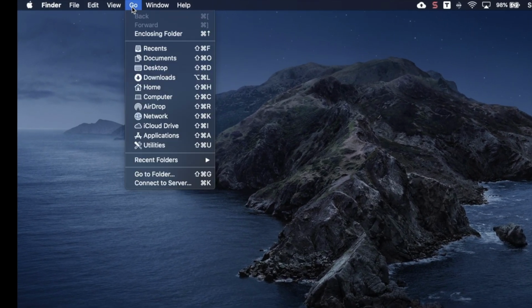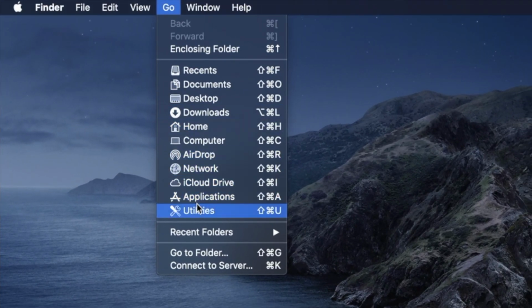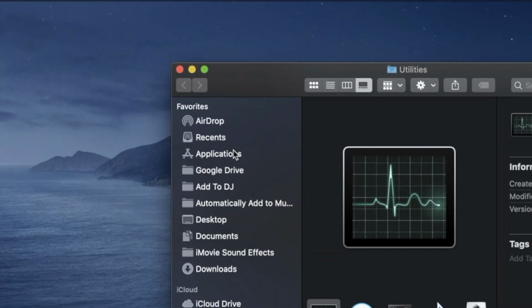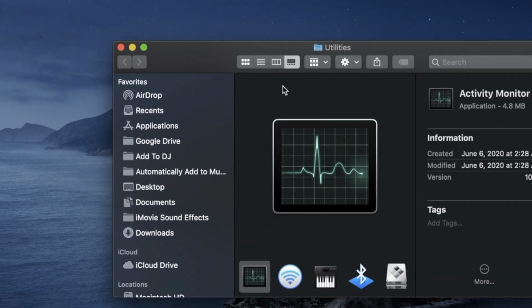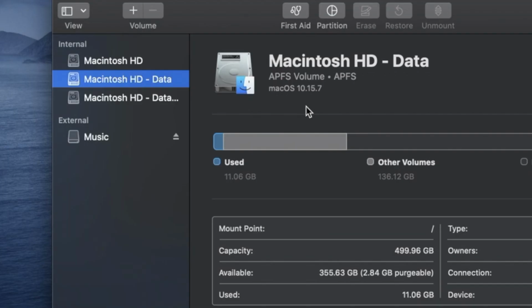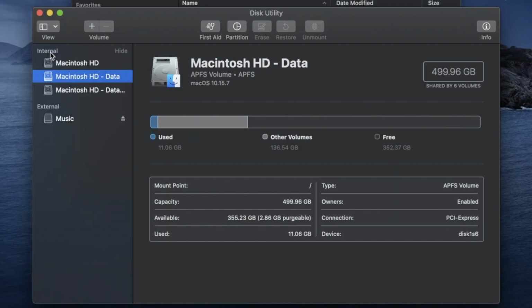We're going to come up here to go. We're going to come down to utilities, and we're going to look for Disk Utility. Now, within Disk Utility, you'll see your external drive listed here, and of course, your internal drive or drives, depending on how it's partitioned or if you have multiple drives. In this case, we just need the external.